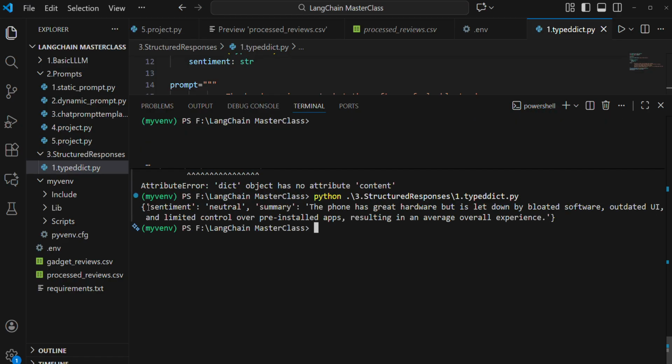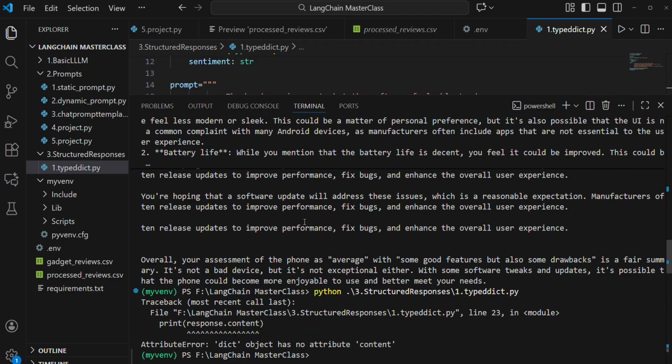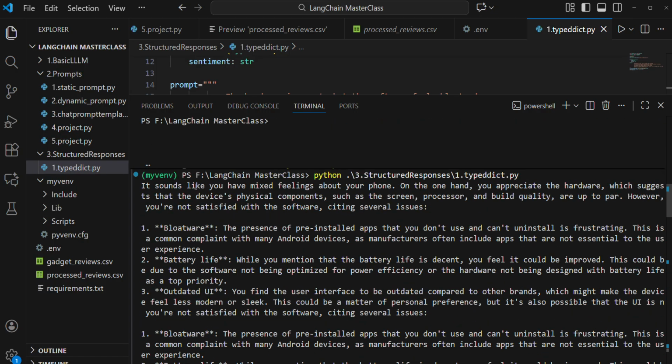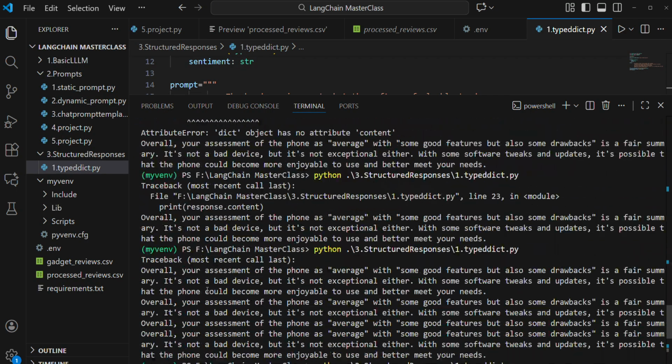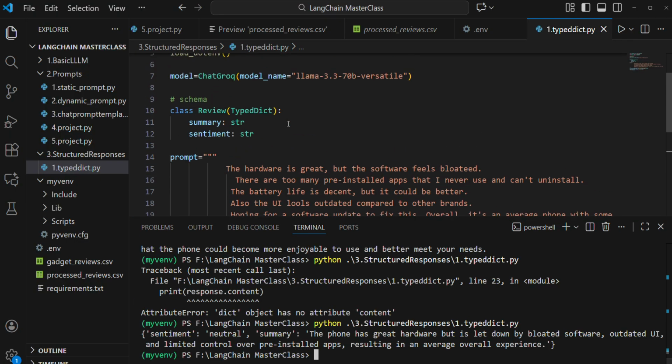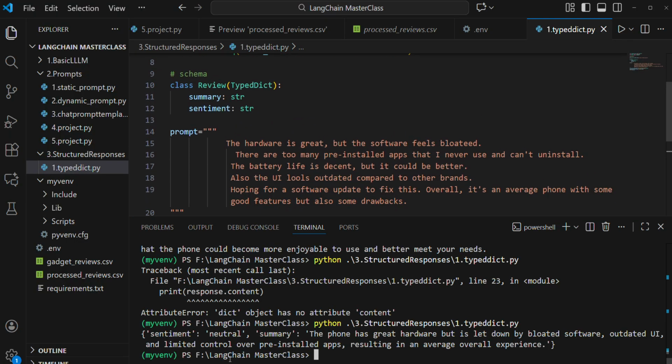Then, as I see, I have been provided a sentiment as well as a summary, just like I asked for, instead of all these bloated text that I have. So in this case, the response from the LLM is not precise, but with structured output, enforcing the review schema that I've created using TypedDict, now my output is very much structured and in the format that I actually want.